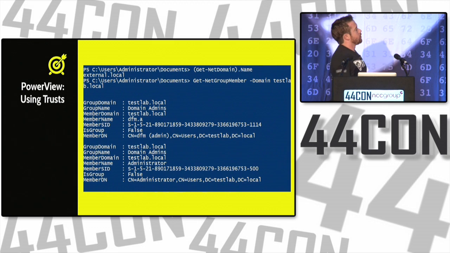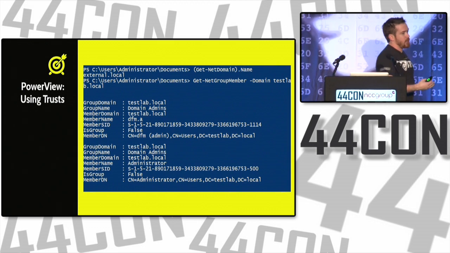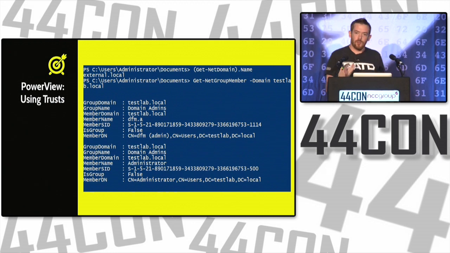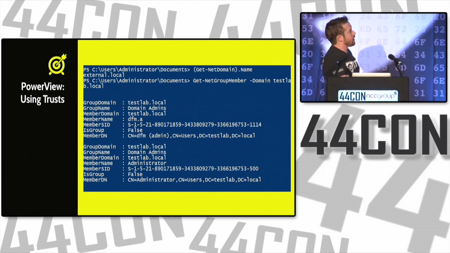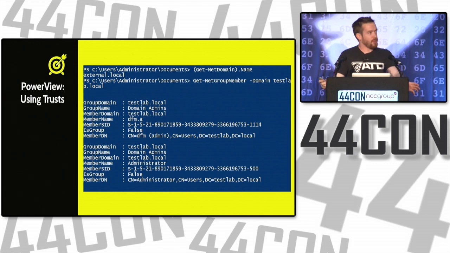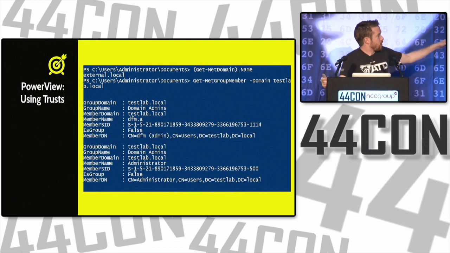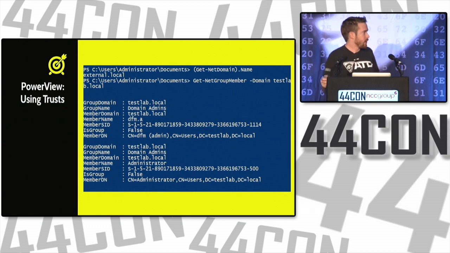Just an example, landing on a machine, doing Get-NetDomain, that just shows the fully qualified domain name for where you currently are. And then doing Get-NetGroupMember, which will unroll the membership of a particular group, by default Domain Admins. I'm running that across a domain trust to testlab.local while I'm actually in external.local, and it'll return all the members of Domain Admins. So pretty nice, a little bit of recon, a little bit of information. It's really, really useful to have all these functions support this type of cross-domain LDAP functionality without having to unroll all the crazy LDAP syntax yourself.